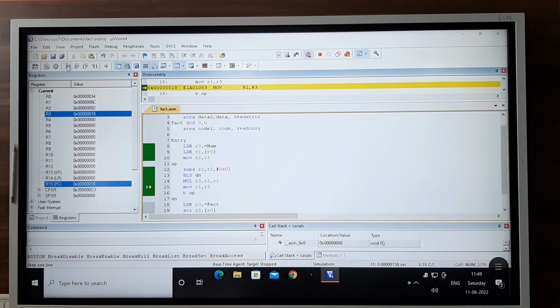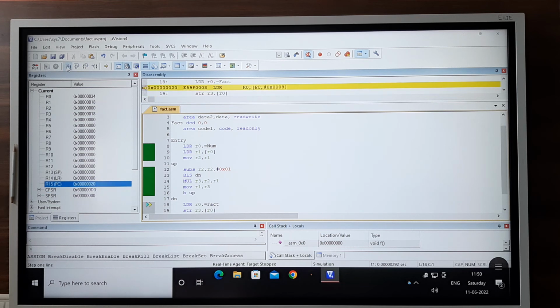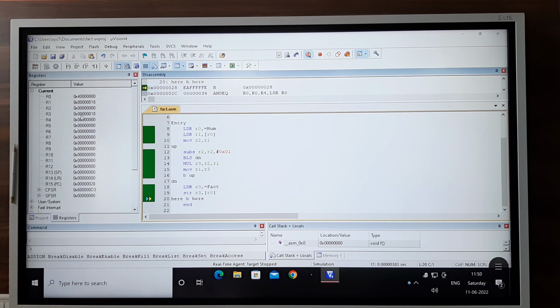So, it means that the last number will be multiplied with the previous one and the product is stored in the R3 register. Now, you can observe the R3 register, that is 18. 18 is a hexadecimal number, converted from 24 in decimal to 18 in hexadecimal. So, 18 is the factorial of the number 4.